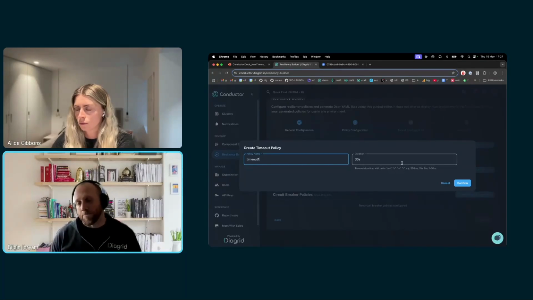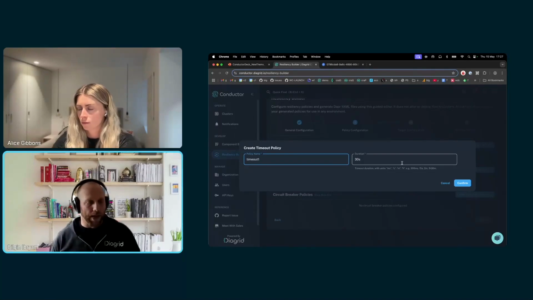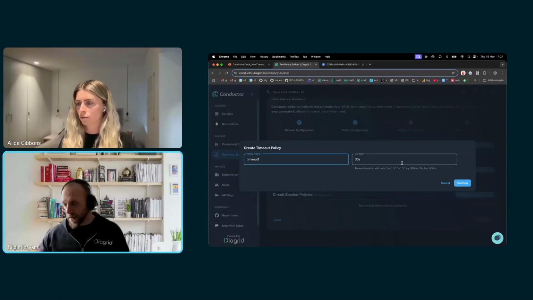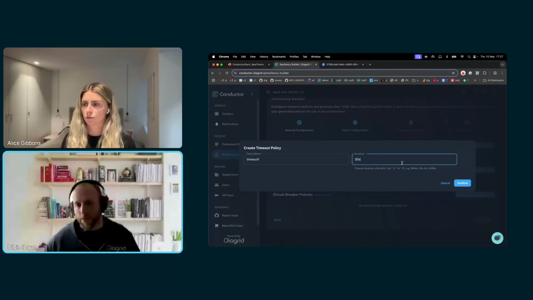Now, a good way to come up with the number here would be, for example, looking into the graphs Alice was showing you and find out what is the latency when talking to Kafka, for example, if they're going to apply a retry policy when interacting with Kafka, and give a bit of headroom and pick a number.